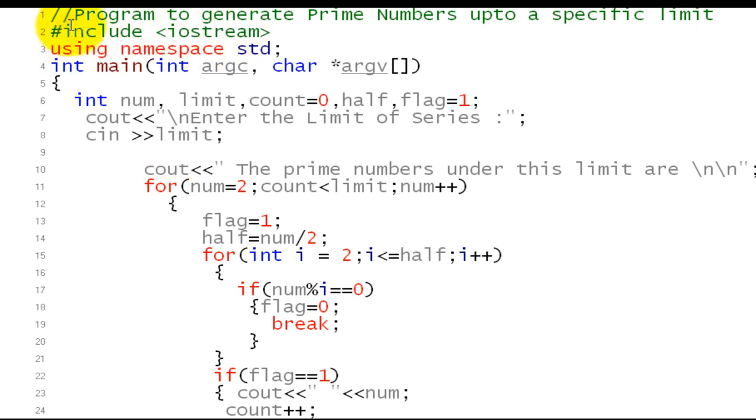The pound sign in front is for the preprocessor. You are telling the preprocessor, hey preprocessor, get that file of iostream.h ready for me because I'm going to use a lot of functionalities from that. And this is for your ease. You do not have to write that big program.